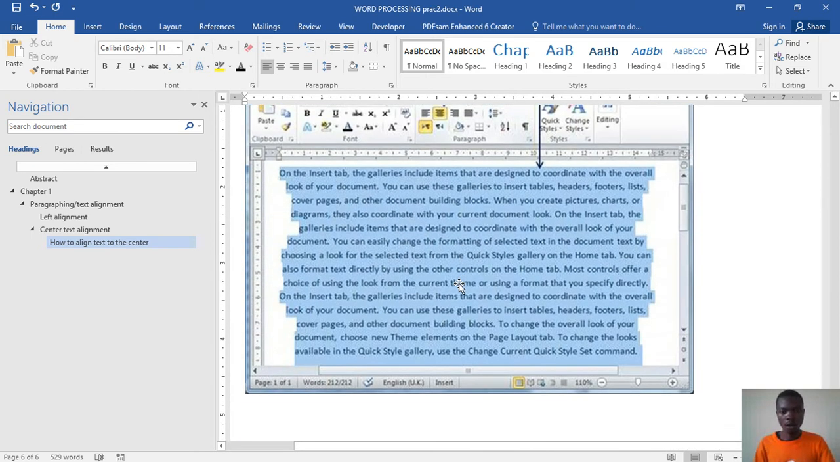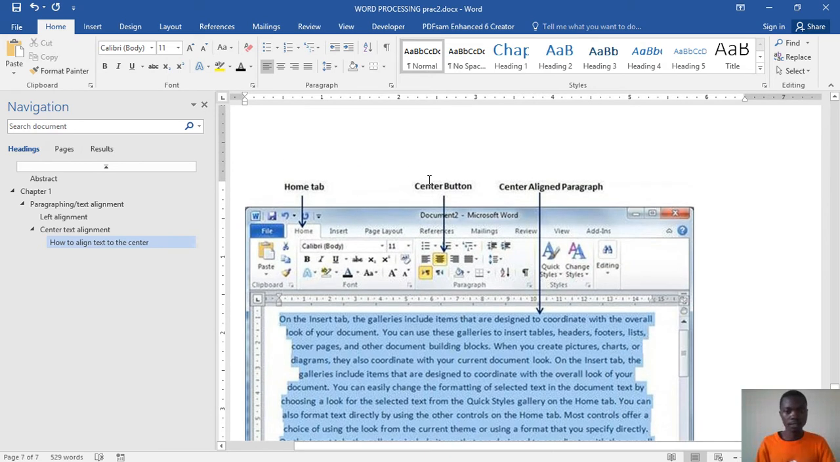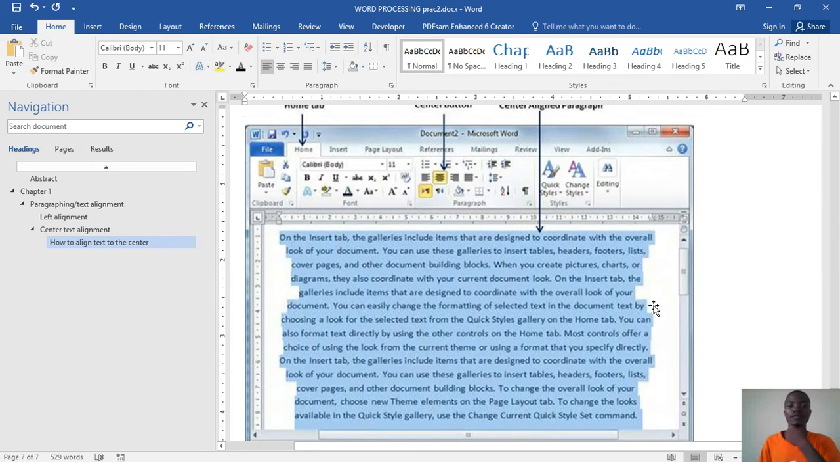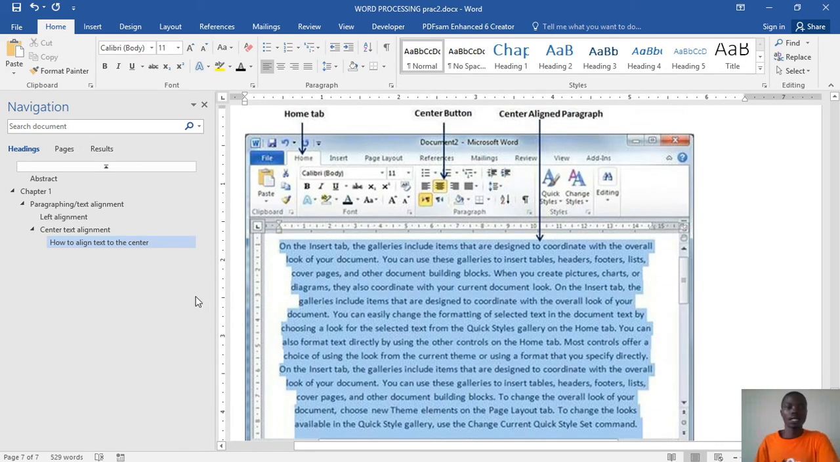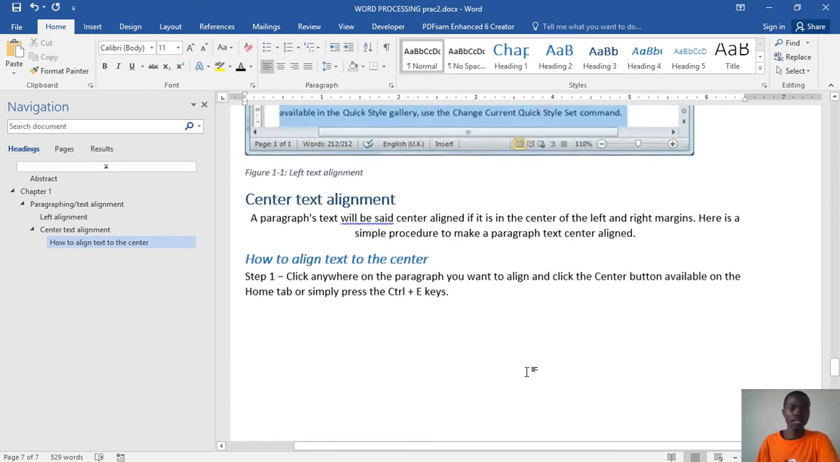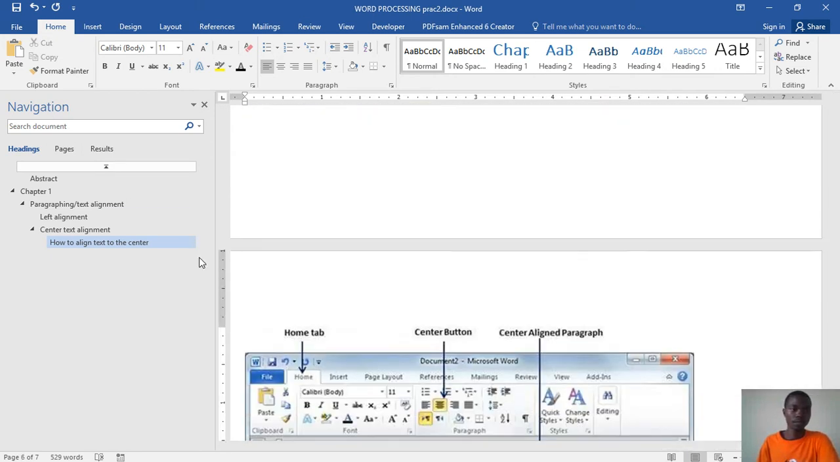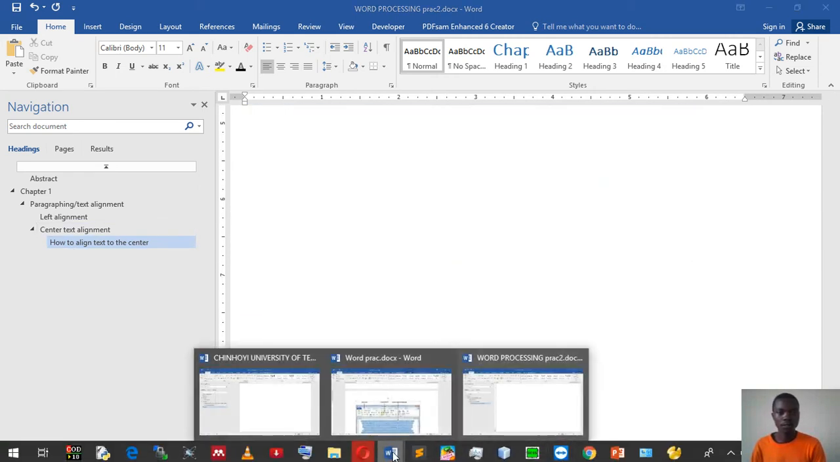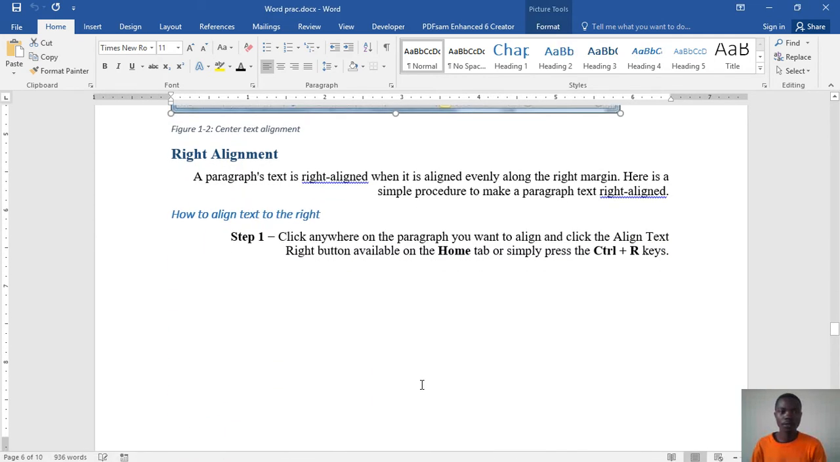You can see the image now, and it's showing how you can align text to the center and how text appears when it's aligned to the center. So that's it here. You can see that the headings are being updated here, and they are being indented to the right from the left margin. So that's it. Let's go back and see what we want next.